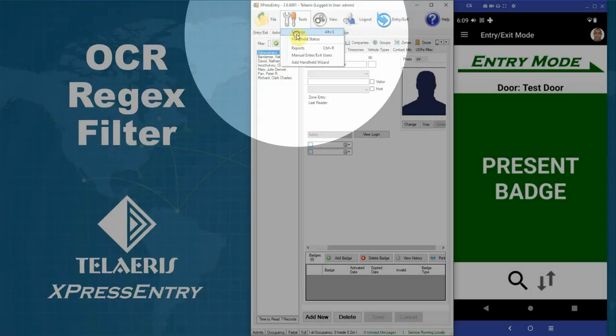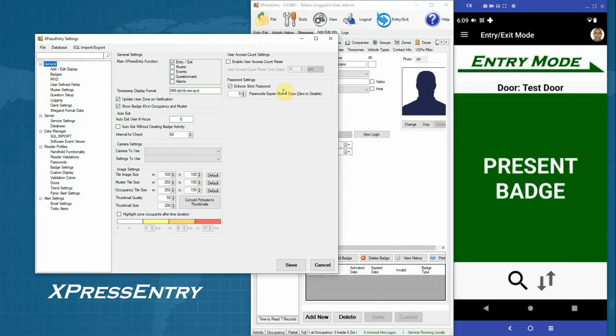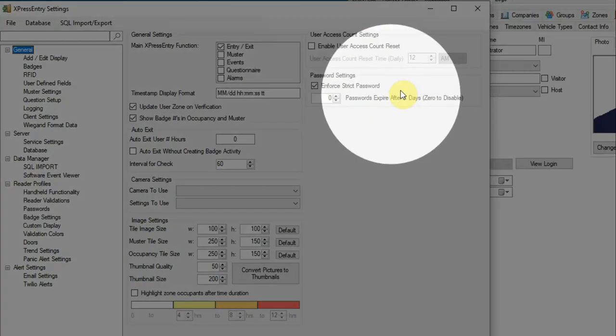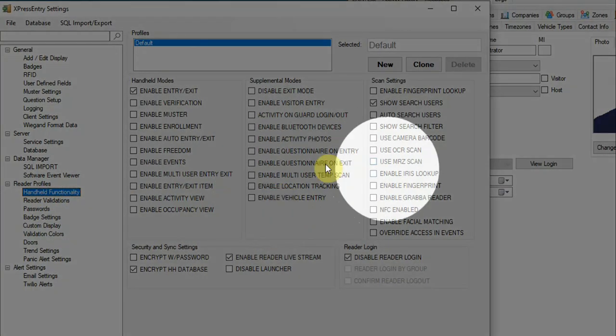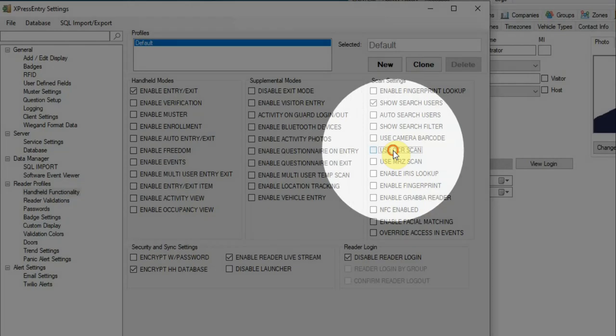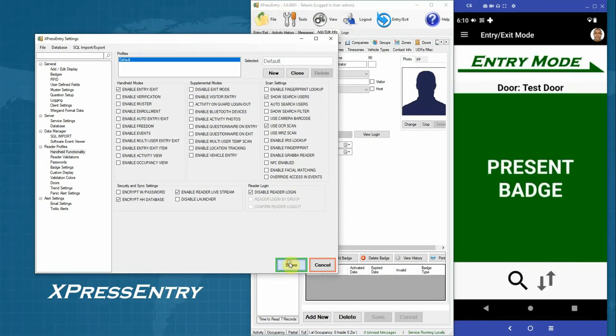and select settings. Let's enable the OCR feature by going into the handheld functionality, and the feature is here that says use OCR scan and hit save. So by default, this feature will pull out what it sees on the picture without any filtering whatsoever. So let's see how that works.